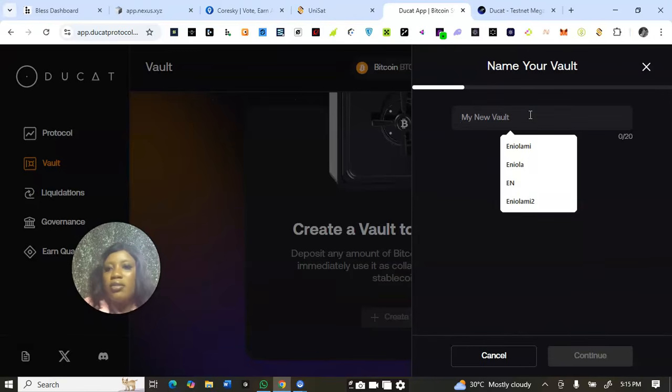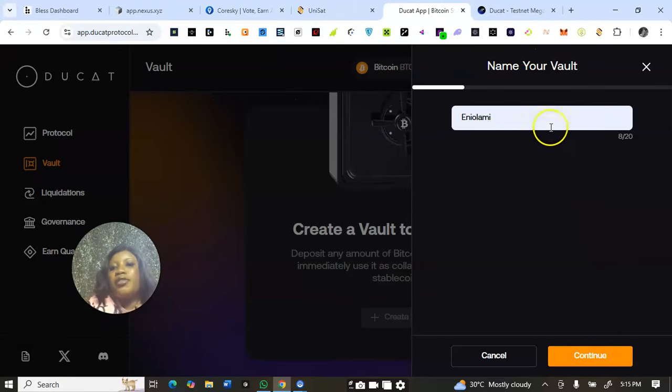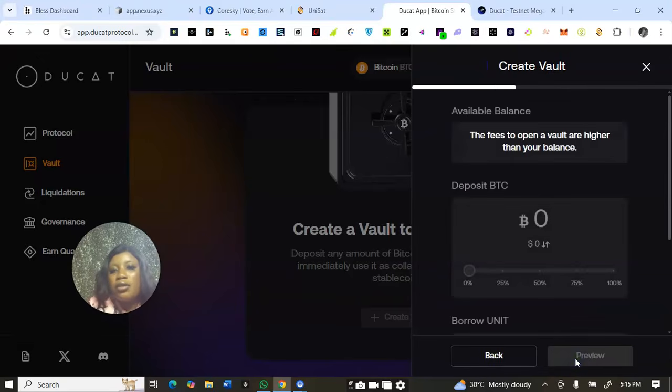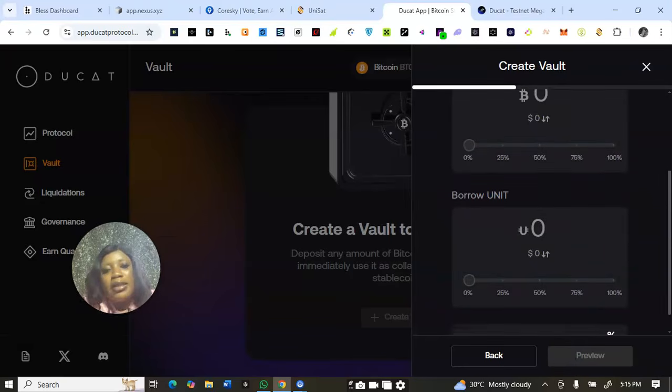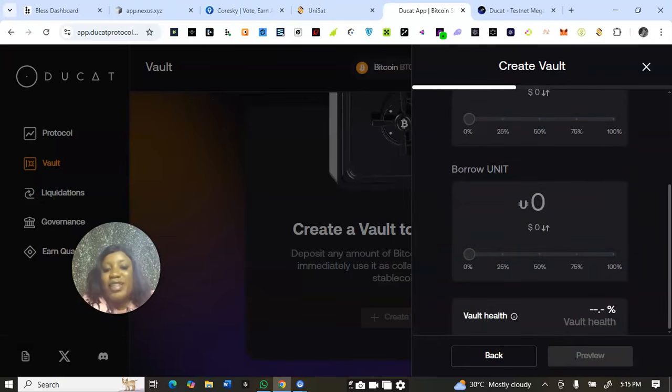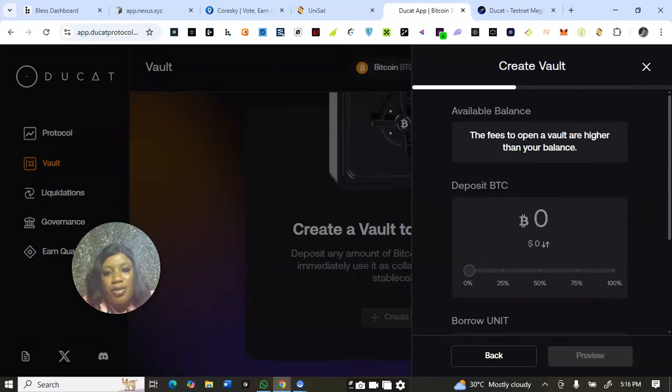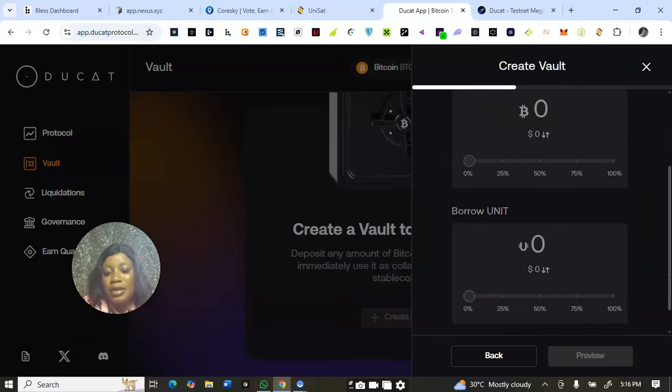Okay. Name your vote. Your name must be between 1 and 20 characters. Then I'll click on continue. The fee to open a vote is higher than your balance. I need that faucet to be able to pay for this fee. My balance is showing 0. That means I have to continue requesting the faucet till I'm able to get it.